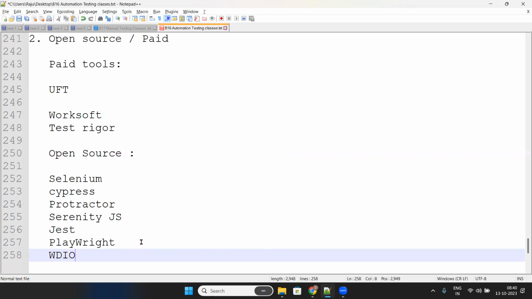So when you choose the open source tool, what is the advantage? When you choose the paid tool, what is the advantage?